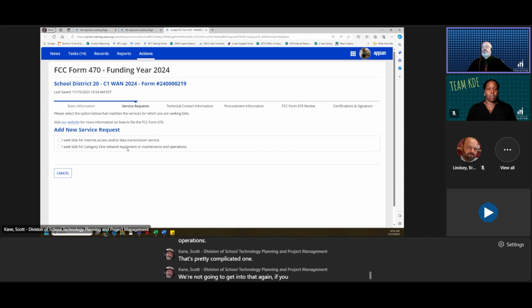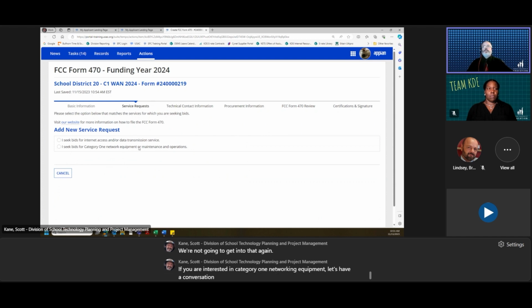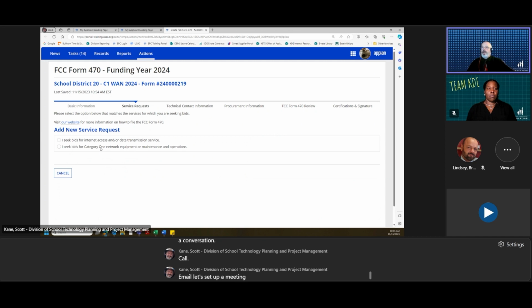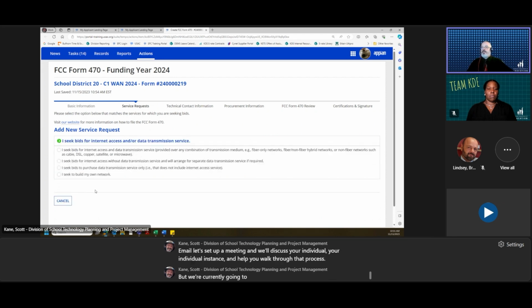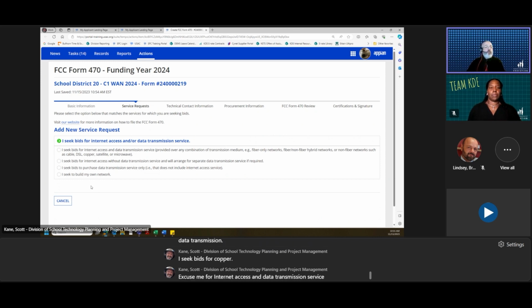Again, if you are interested in Category 1 networking equipment, let's have a conversation. Call, email, let's set up a meeting, and we'll discuss your individual instance and help you walk through that process. But we're currently going to use the example of internet access and or data transmission. I seek bids for internet access and data transmission service for, I think, every district in Kentucky.